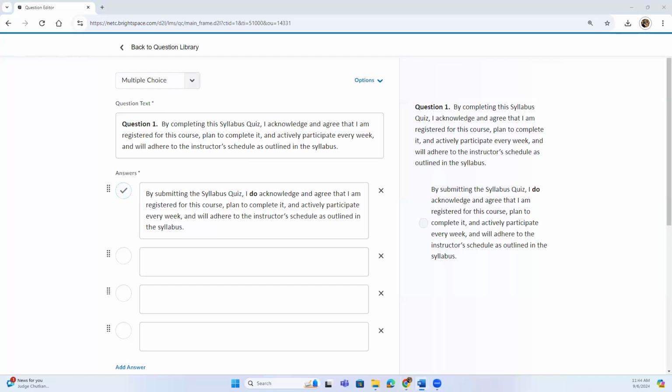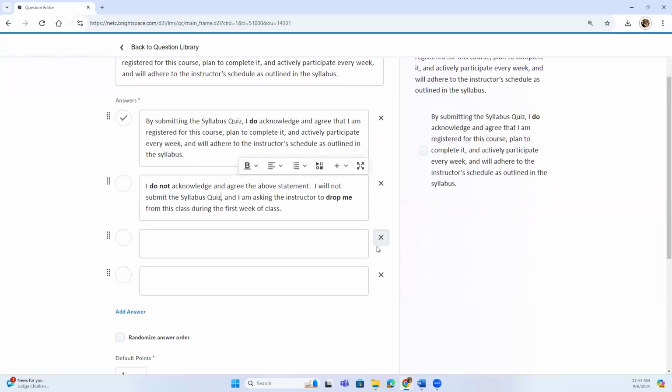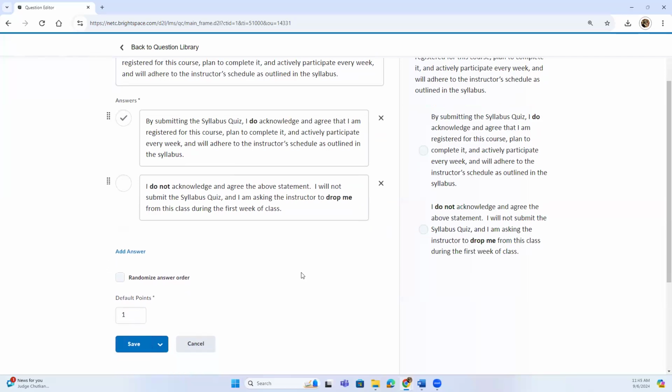Or if you select I do not agree, I do not acknowledge and agree to the above statements, I will not submit the syllabus quiz, and I am asking the instructor to drop me from this class. So if you choose this one, I will actually drop you from this class as a no-show, just like you never showed up for class. You did not mean to register for this class.